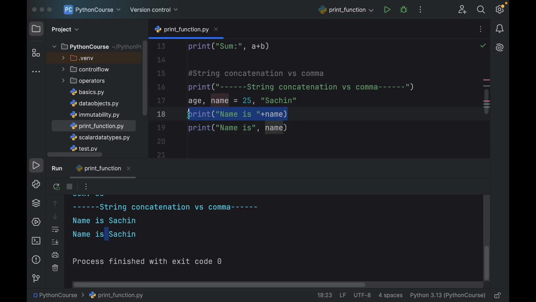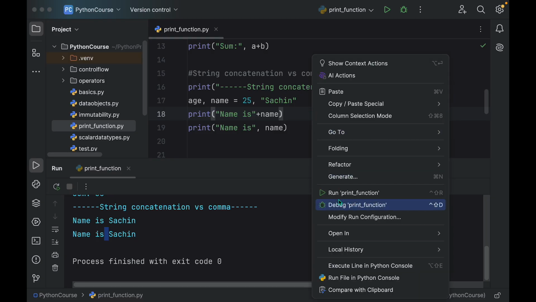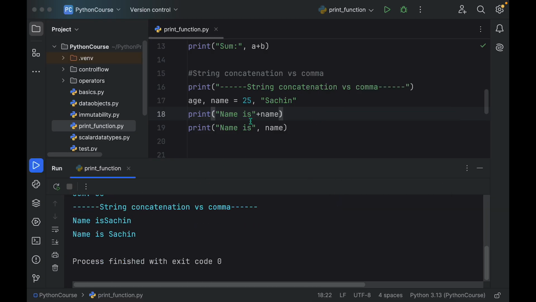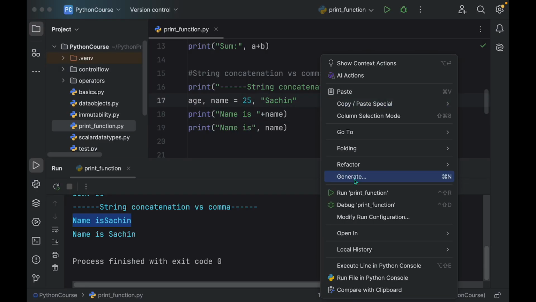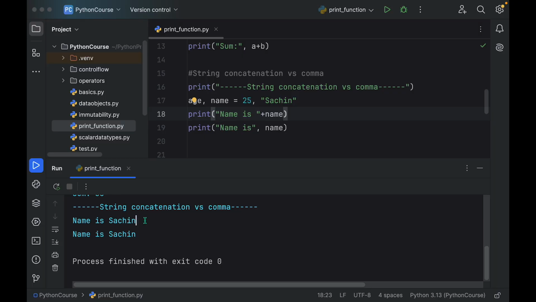But if you take this string concatenation method, concatenation simply means joining two strings. So if you don't put a space here, what happens? Let's run the program and see. As you can see, it simply concatenates name is and Sachin. So it will not create a space automatically. So in such a case, we might want to put an extra space here so that the output is properly formatted. Now if you try to run this, right click, run. Now as you can see, there is a space in between.